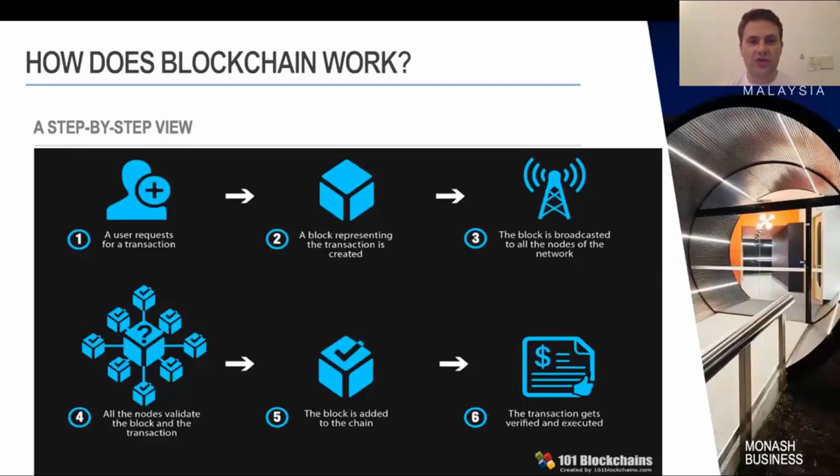Now, how does blockchain work? Here's a step-by-step view of how a blockchain transaction might work. So first, if you are a participant in a blockchain platform and you want to request a transaction, that transaction would be created and put into a block that would represent that transaction. And then that block would be broadcasted to all the other nodes or participants in that network.